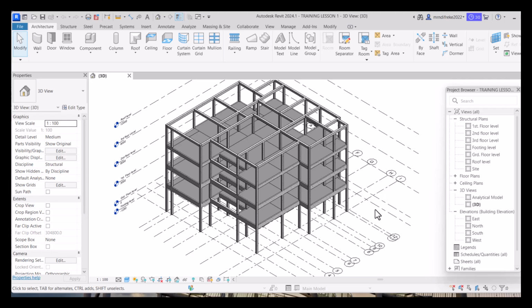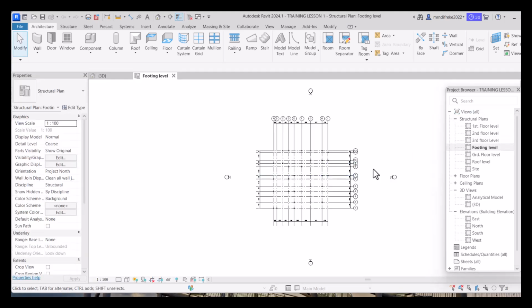Welcome to Module 7. In Module 7, I'll be showing you how to model footings. So for you to model footings, what you need to do is to go back to your structural level, your structural plan.